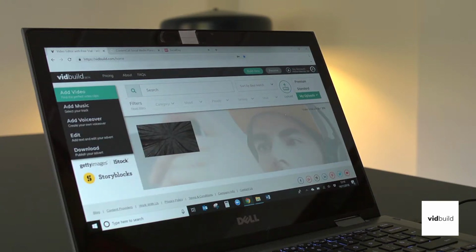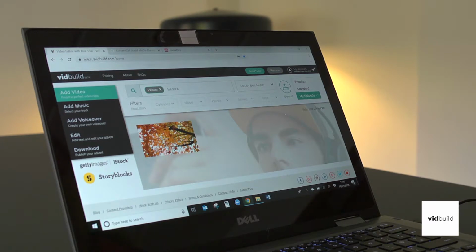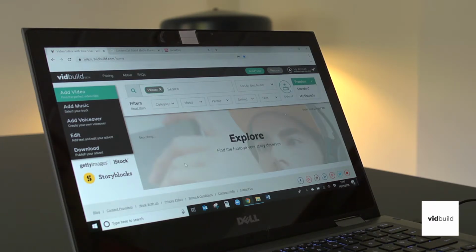Now you can see over here, this little uploader is working away. In the meantime, you can continue working. You don't have to wait for that. You can scroll away. Oh, and here it is already. So now if I was to search winter, there we are. So you can flick between all of your content libraries.